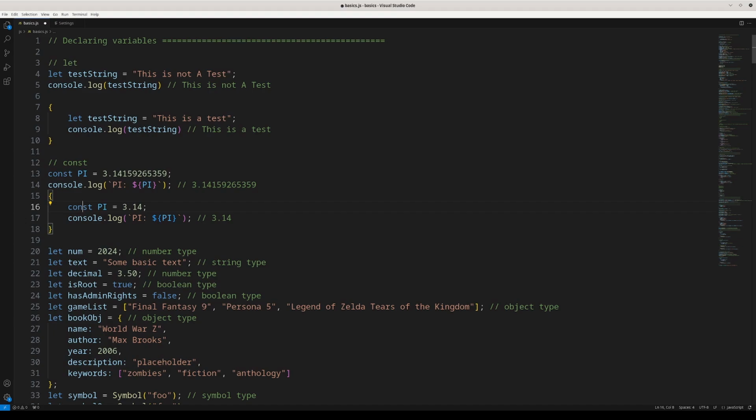I can create a block statement and reassign it to the rounded up version of pi. And it's totally fine.